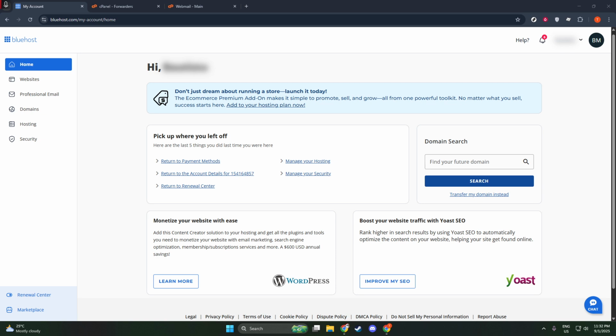First things first, you'll need to log into your Bluehost account manager. If you're not already signed in, head over to the Bluehost website. You'll find the login option at the top right corner of the homepage. Enter your username and your password, and click the login button to access your account dashboard. Once inside, you'll have access to all your hosting details and options.